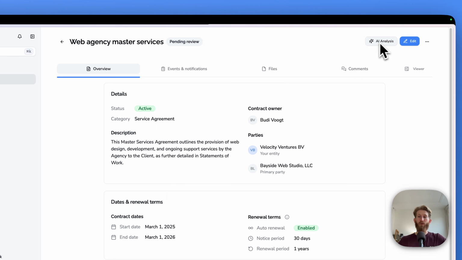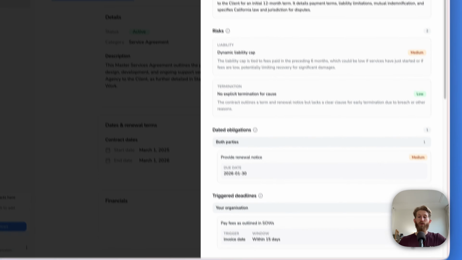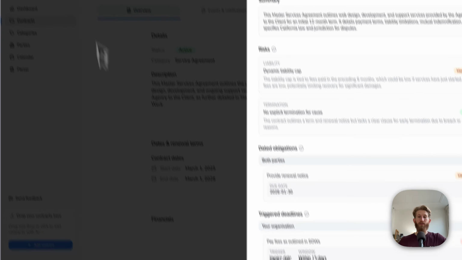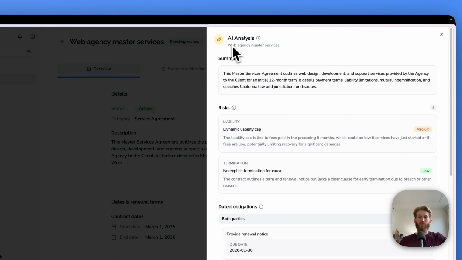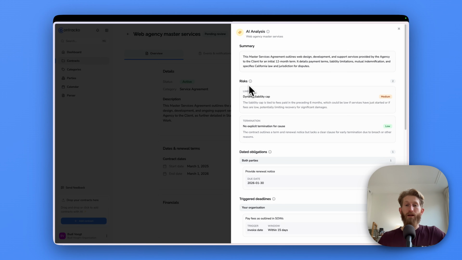Let's walk through how it works. I already uploaded a contract, and on the contract viewer, you can open an AI analysis tab. Let's go over it together. So this is a web agency master service agreement. It's going to provide a summary, and then it's going to identify some key risks to you. For example, it's going to say there's no explicit termination for cause. So if something bad is happening, well, there's no definition of how to resolve that.